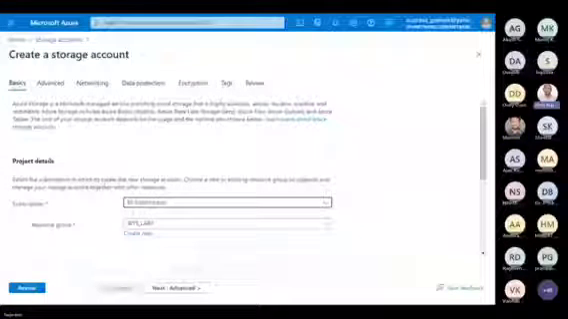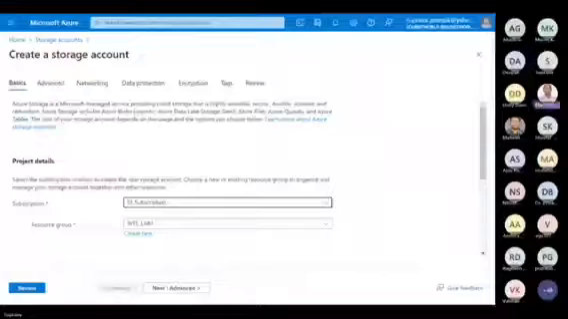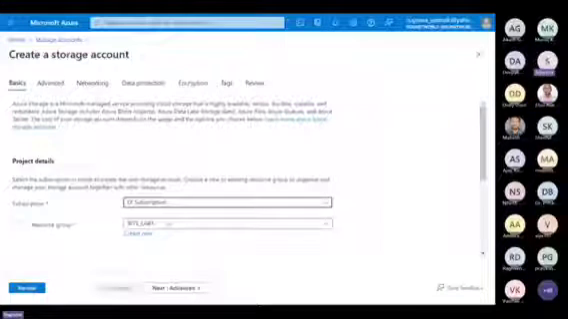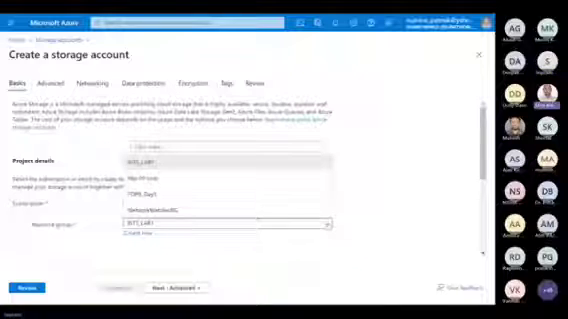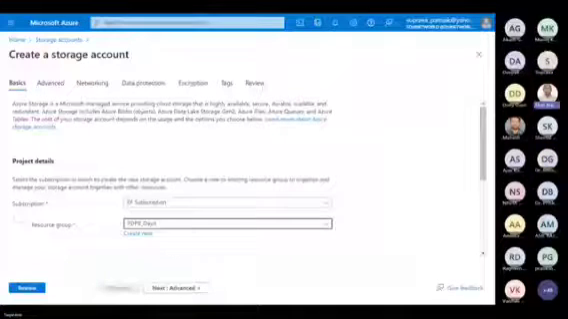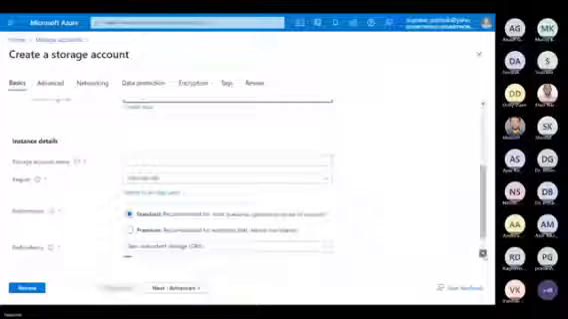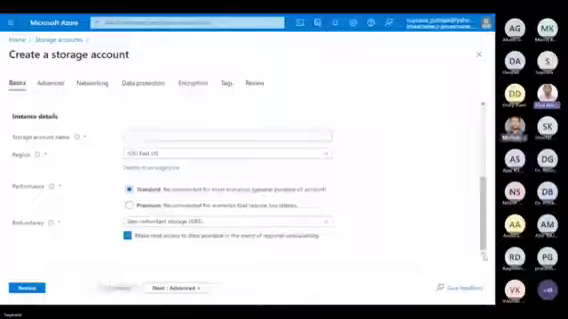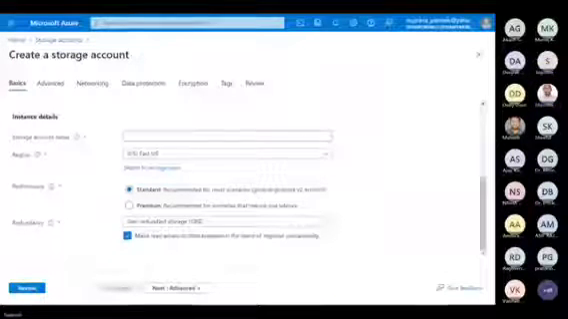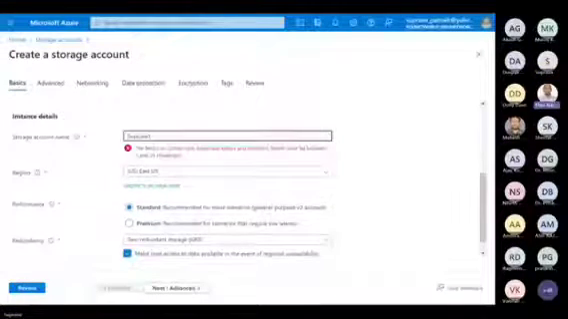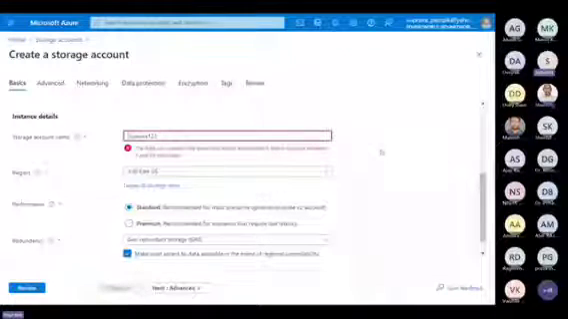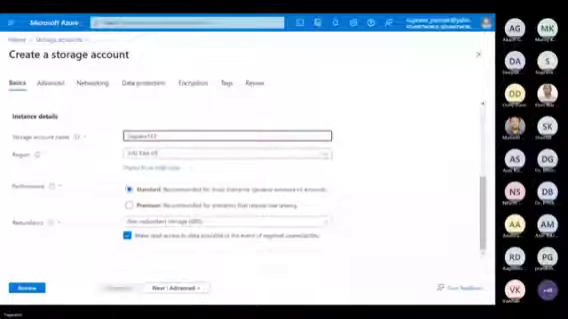Now select the resource group name. Click on the resource group combo box. FDP8, yes. Scroll down. Now you can give your storage account name, any unique name. Give all lowercase. Keep East US, everything okay.